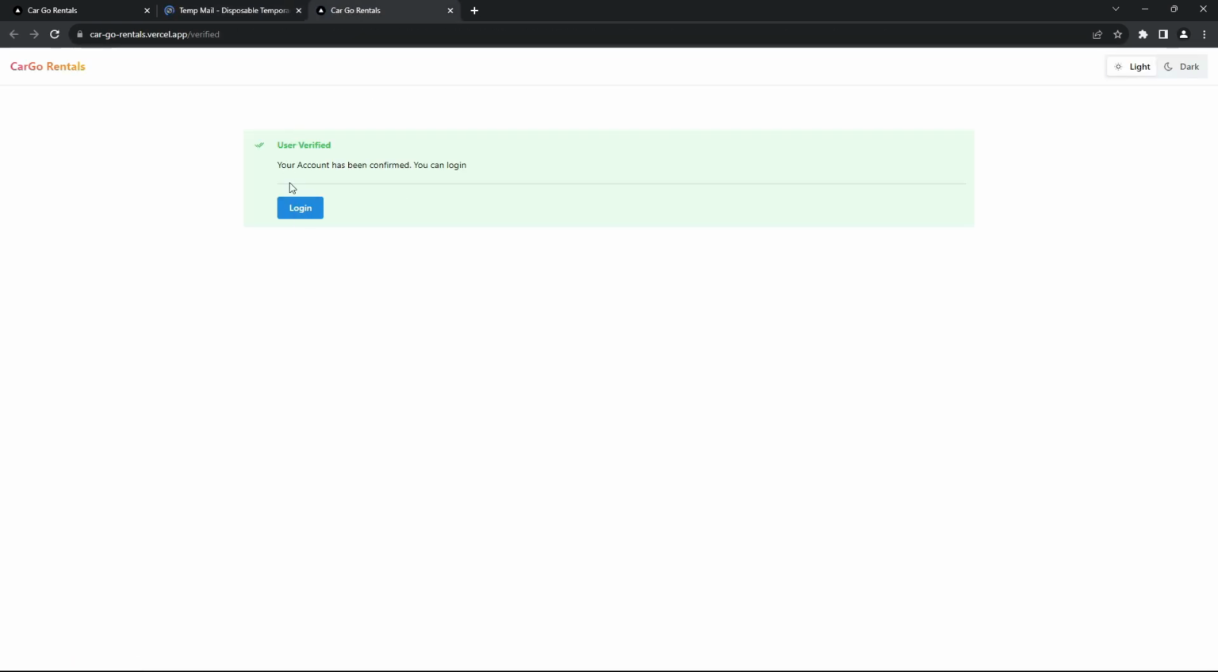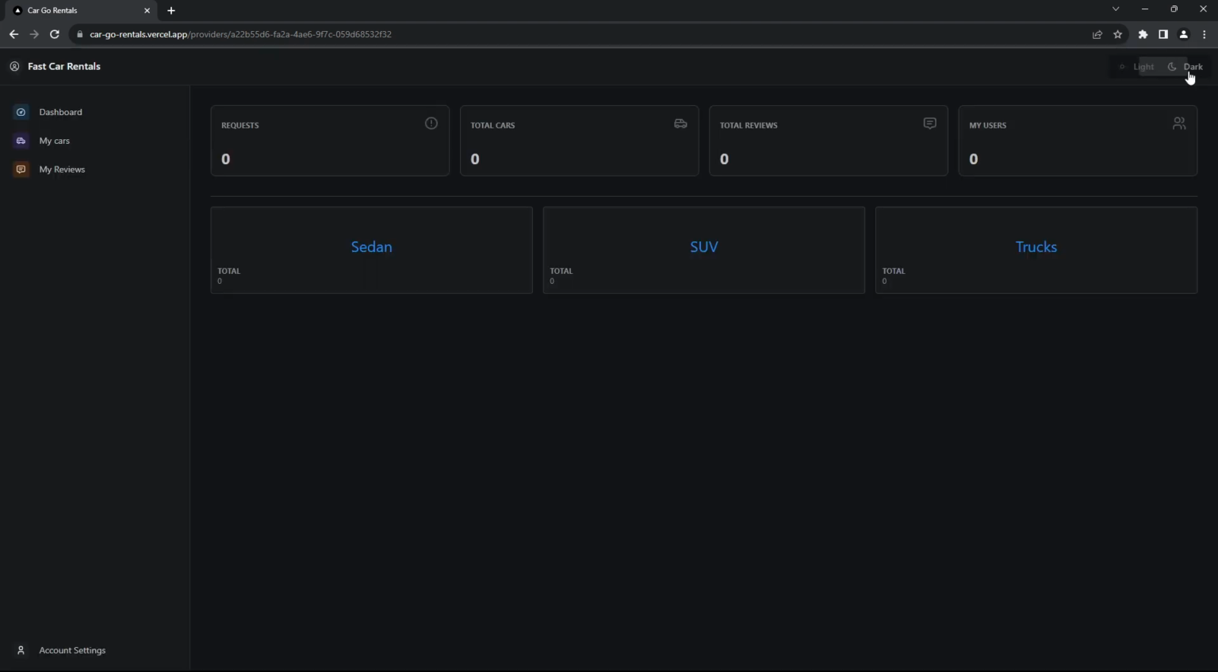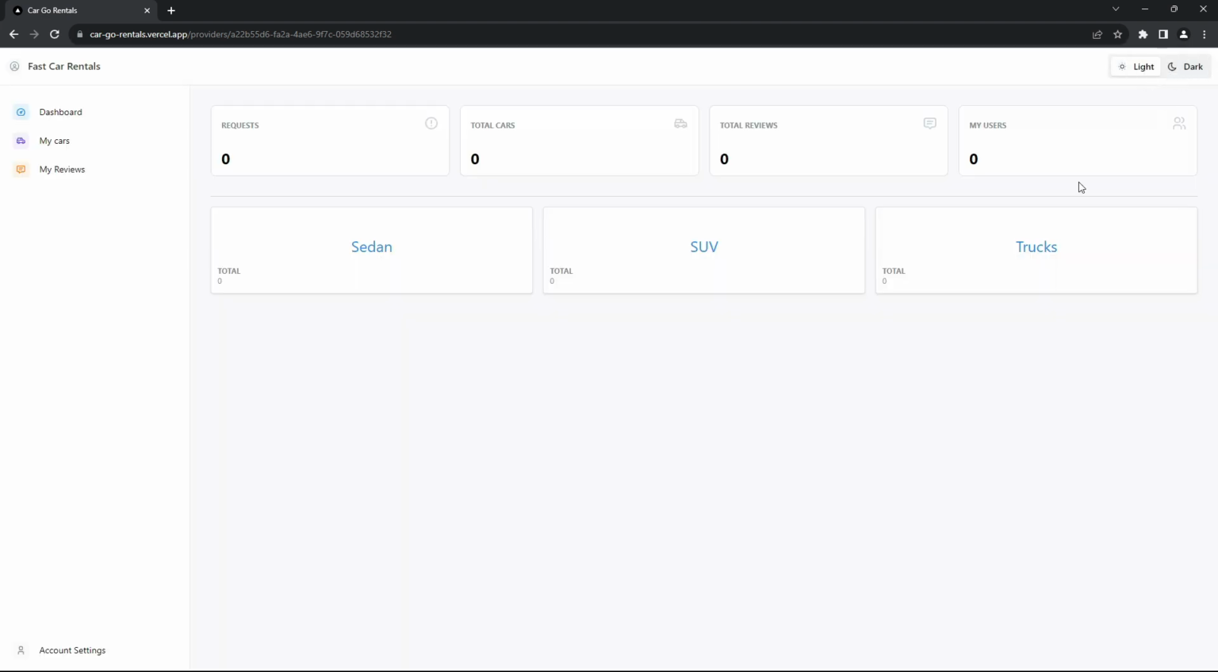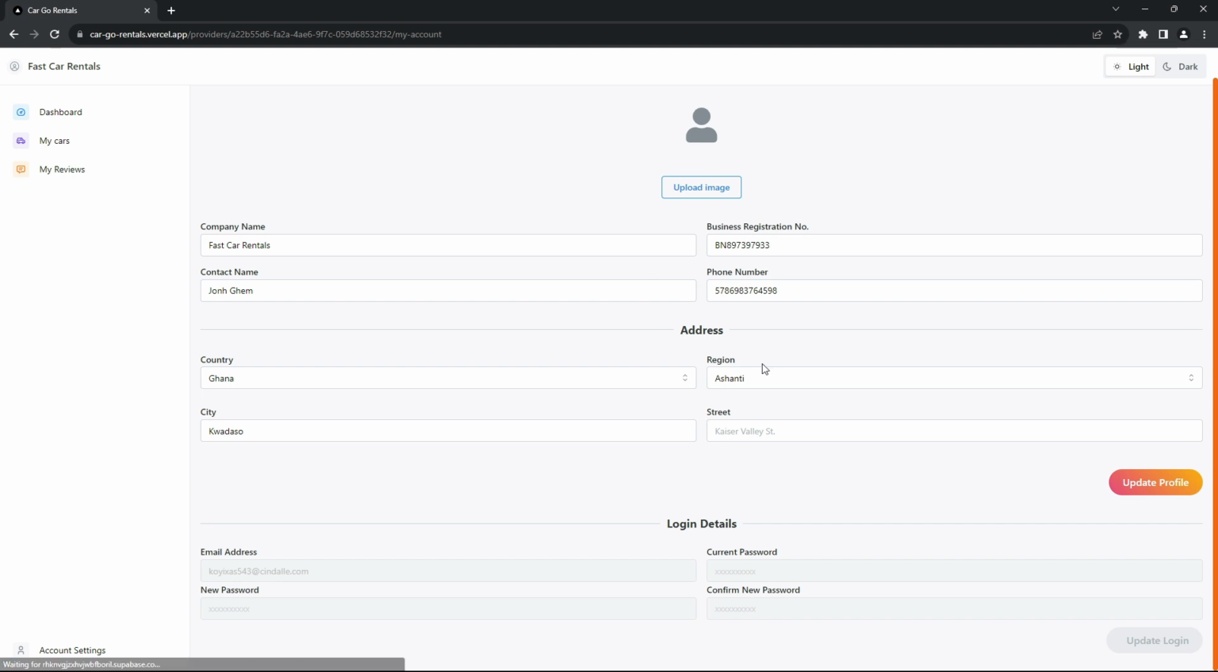So once I confirm, I get this, and I can now click on login, and as you can see, it takes me to my dashboard, and here is the name of my company and the initial dashboard page. So let me close this, and let me also close this because I'm already logged in. Now first of all, I would be able to see the team switcher here. I would be able to see my account settings down here as well. So if I click on it, it takes me to my account settings.